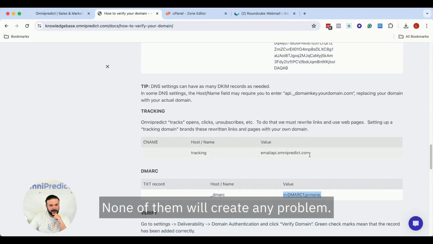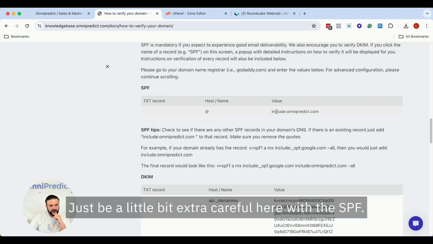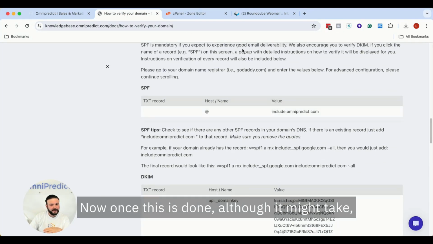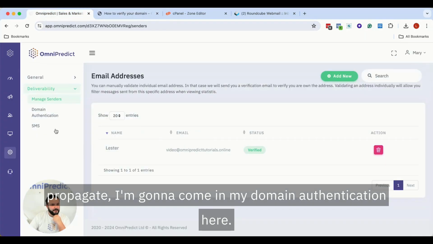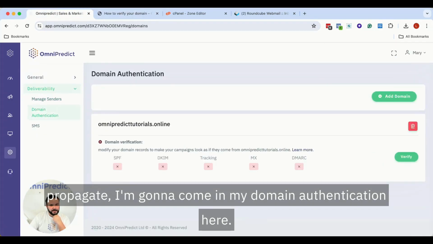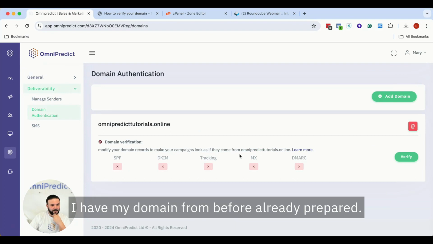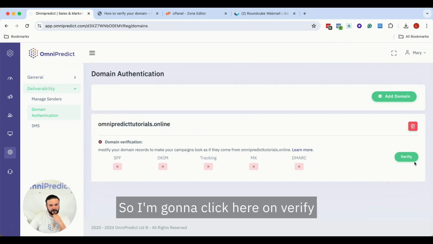None of them will create any problem. Just be a little bit extra careful here with the SPF. Now, once this is done, although it might take up to 48 hours for everything to propagate, I'm gonna come in my domain authentication. Here I have my domain from before already prepared, so I'm gonna click here on verify.